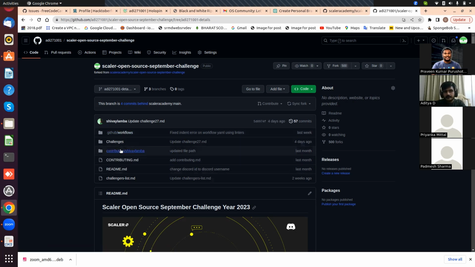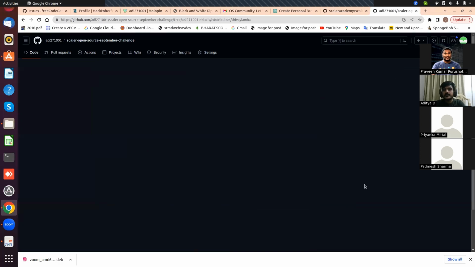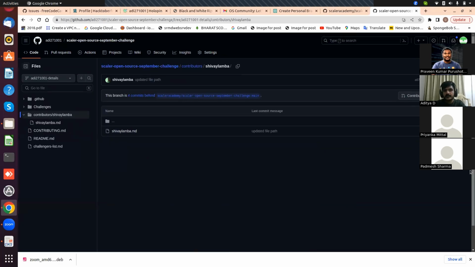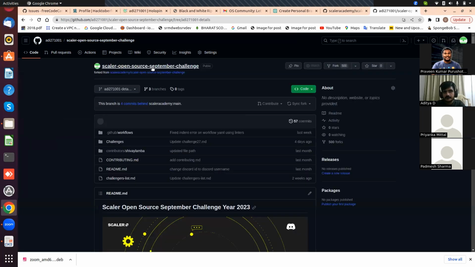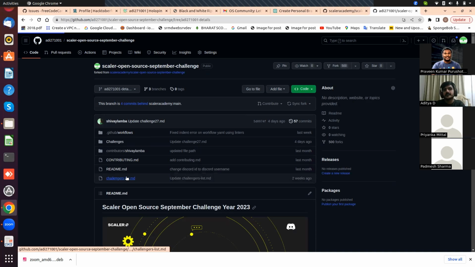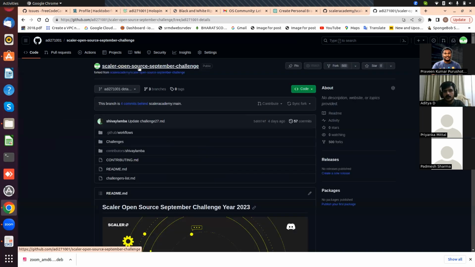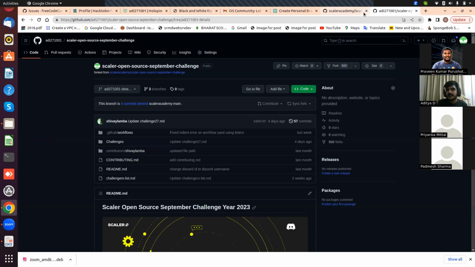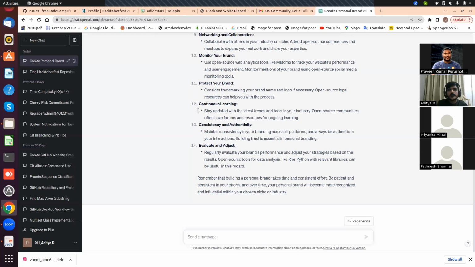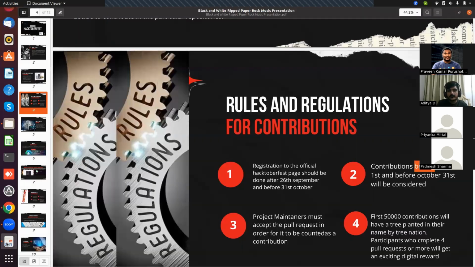So as you can see, almost everything remains the same, but I have added some stuff. For example, see challenges list.md. Inside this, my name was also there. Similarly, the changes will be reflected once the pull request is accepted. So that is basically what you have to do in Hacktoberfest, and that is basically what a pull request is. You have to do 4 exactly.